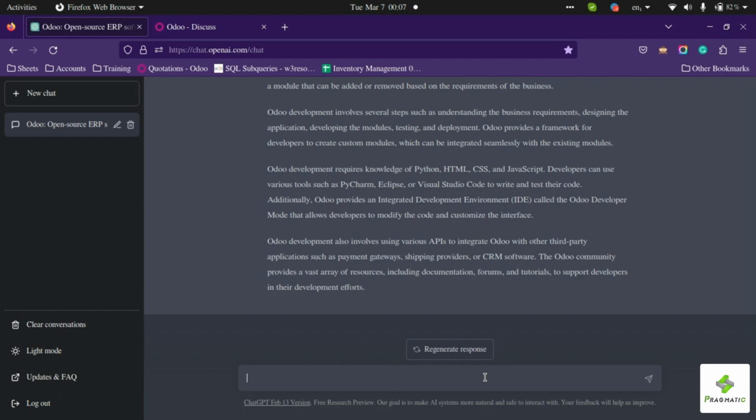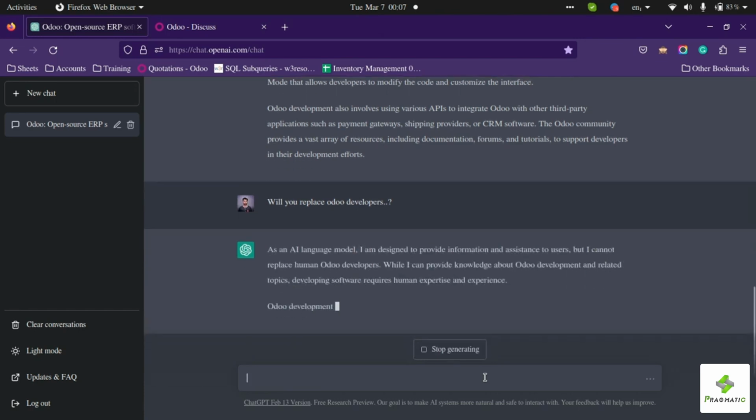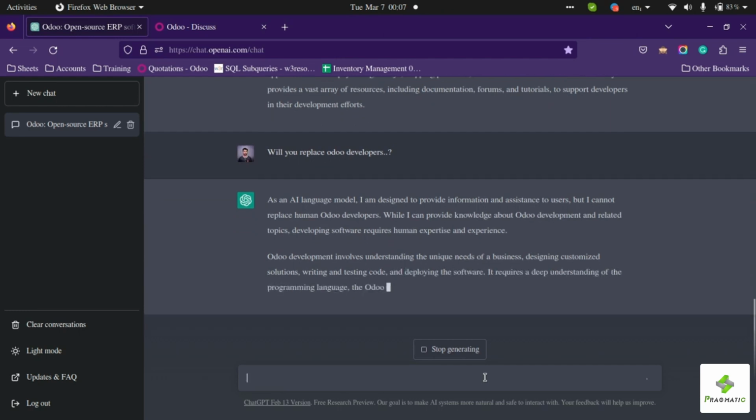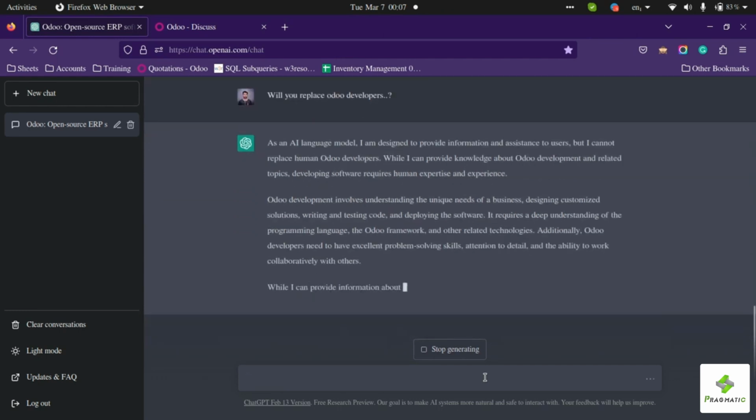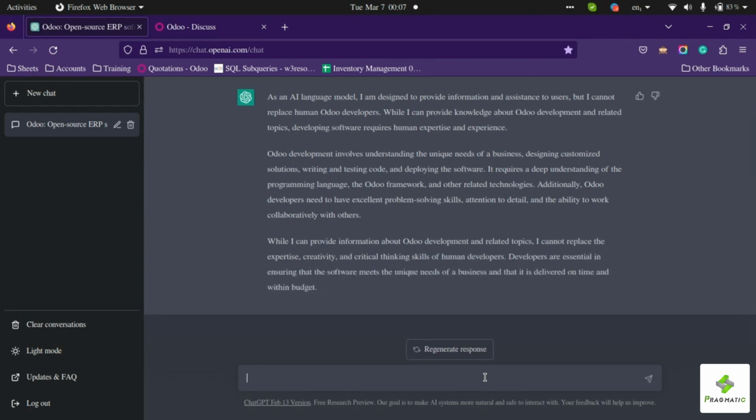Okay, the next important question we can ask, like we all have a doubt, will it replace the developers or not? We can ask that. Will you replace Odoo developers? I am designed to provide information and assistance to users, but I cannot replace human Odoo developers. So don't worry guys, it will just assist you, but it will not replace the developers.